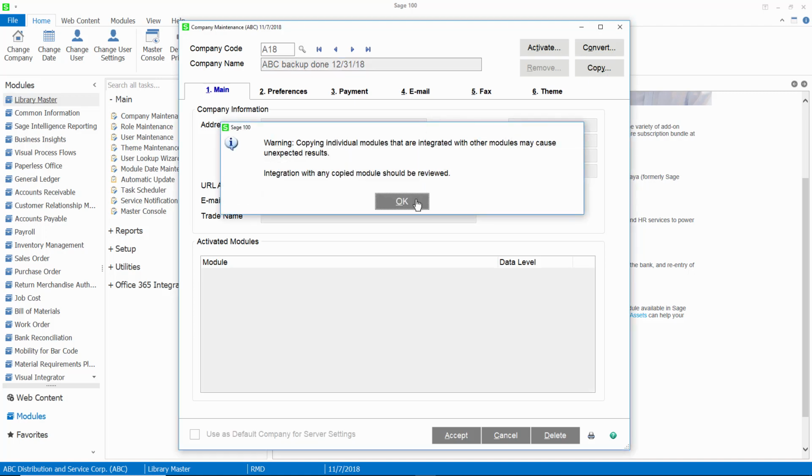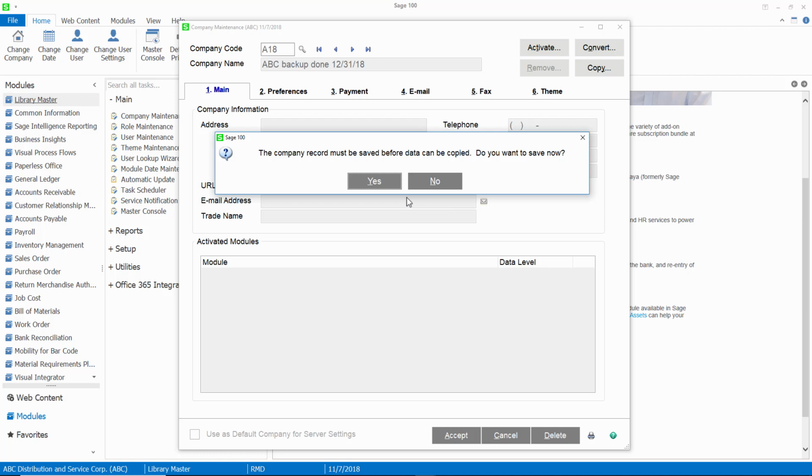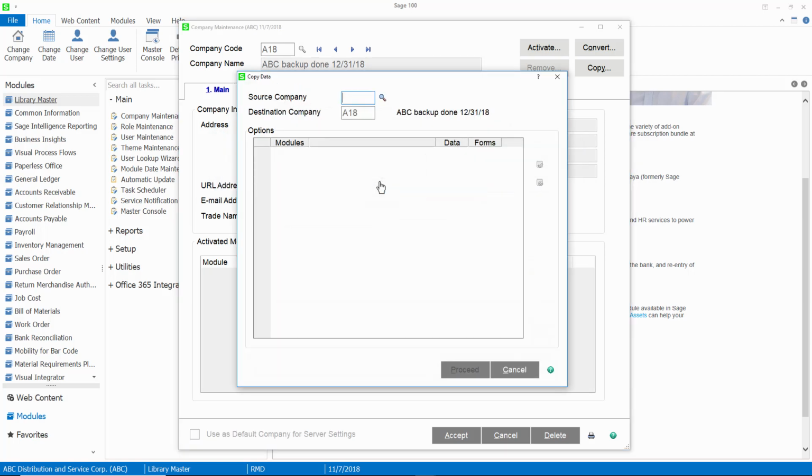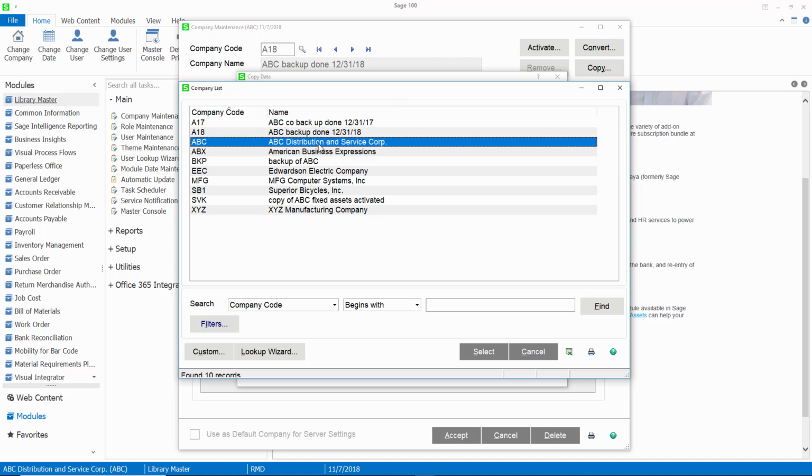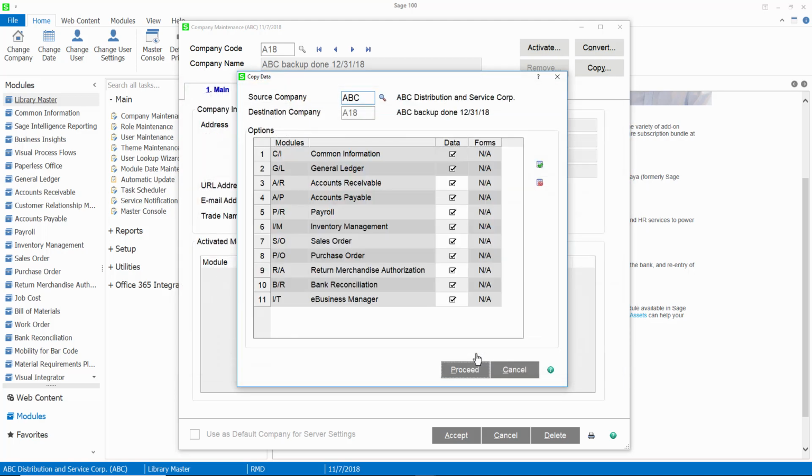I'll go ahead and say OK. Now I need to save my company record, and then I come to the copy data where I need to identify the source company. Now I want to copy my ABC company. You can see, looks like I have a backup from last year here as well. So I want to back up my ABC company, and I'll select it.